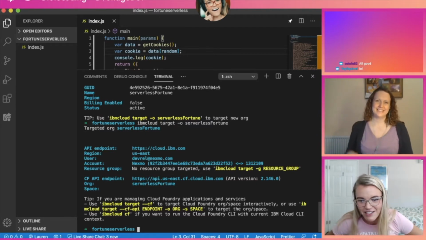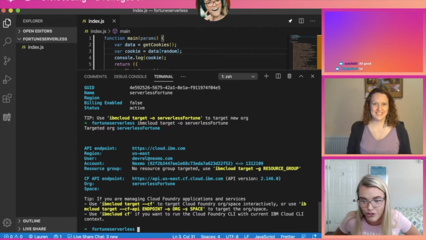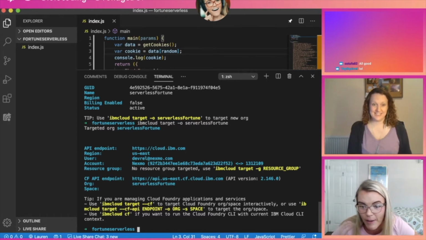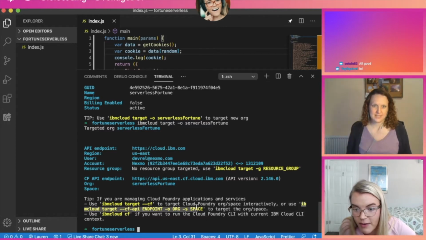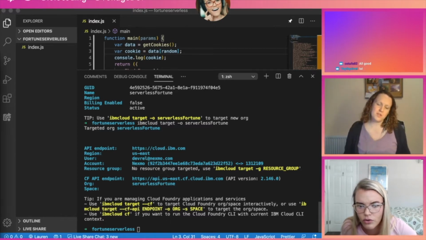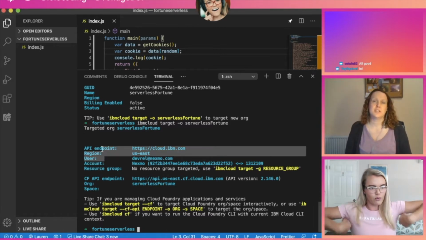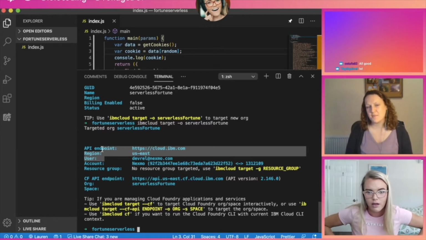All right, so I'm still looking at the code, and it looks as though we targeted the serverless fortune org. That's great. But we don't have... And now we need to create a space to target as well. Okay. So is that this line, the use or IBM target CF API endpoint org space? No. Yeah. This one? Well, I think you should be able to do the target command. Okay. But we don't have a space. Yeah. So we might need to create a space.